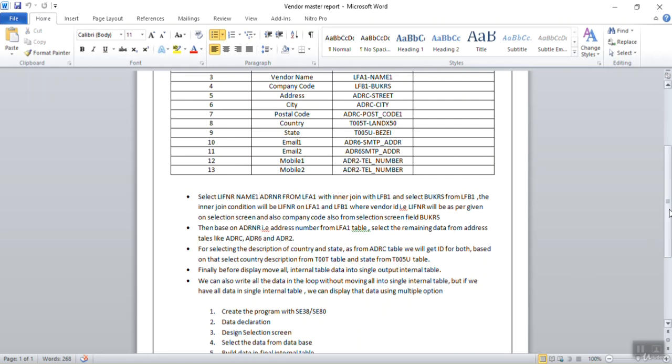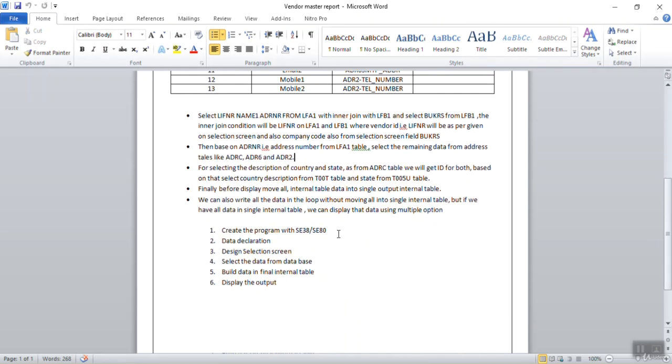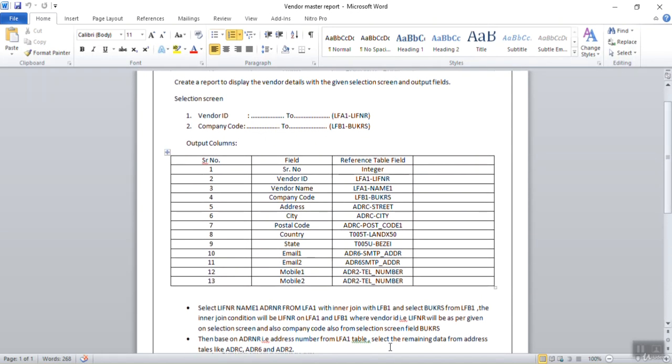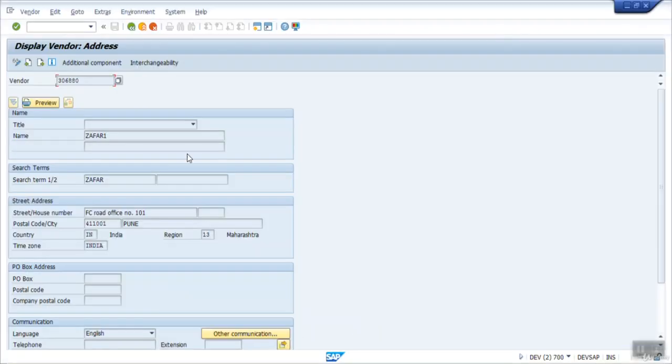Okay, and our steps will be like this: first, creation of the program with SE38 or SE80, data declaration, designing of the selection screen, select data from the database tables, build data in a single internal table, and then display the output. So before writing the program, just at the table level, let's understand how we have to do the field mapping and the select query. So I have this vendor ID and I want to print this data, that is the name, the address, mobile number and email ID.